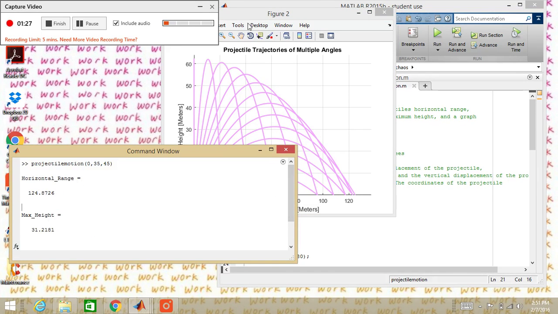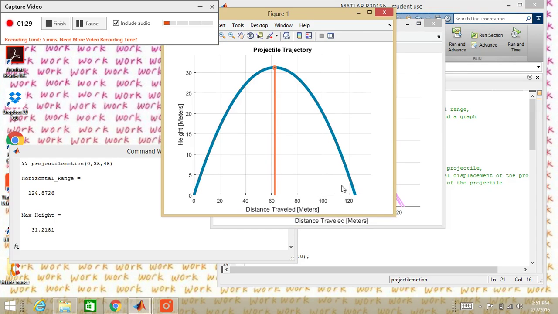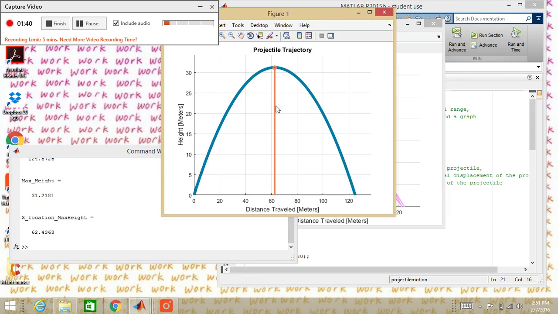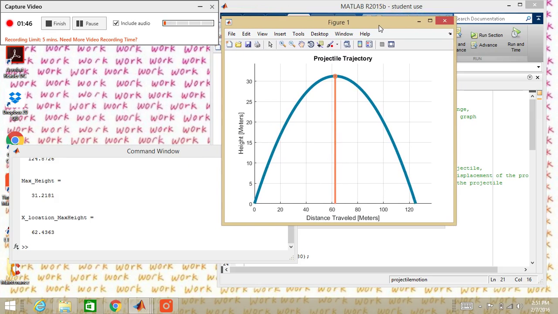Horizontal range, which matches up fairly accurately with the figure, its graph. The maximum height looks about right there. And then the x location is just the x coordinates of where the max height is located. And as you can see, my first figure, I added a little stem detail that allows you to see where that max height is located at, which is something that you're probably looking for when you're using this function.